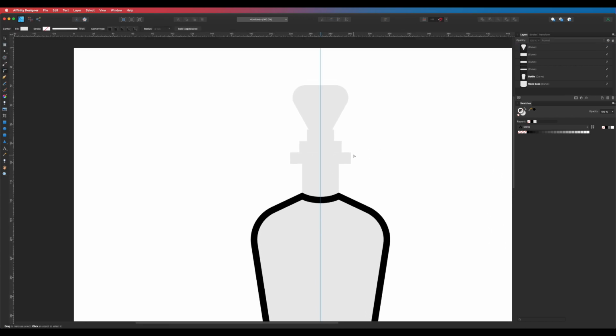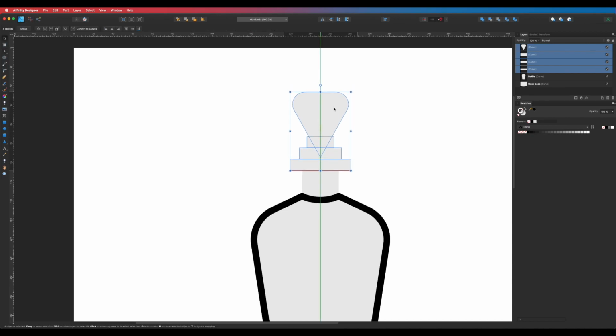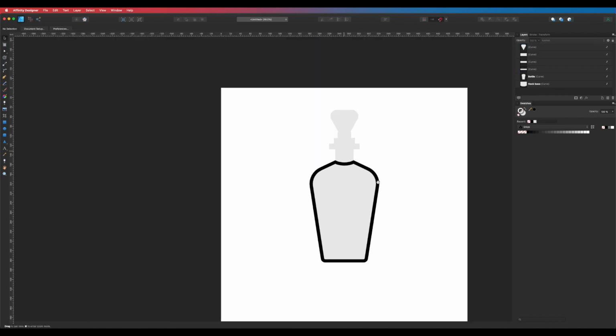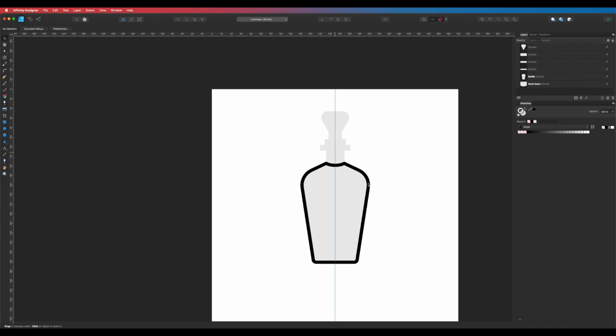Okay, now I'd like it to be a little bit shorter in actual fact. So I'm going to hit A, select those two little nodes, bring them down somewhere like there, I think. And let's just select all of those bits with the move tool and click and drag and just make it snap. So it's just a little bit shorter for my bottle anyway. Your bottle can be whatever you want it to be.